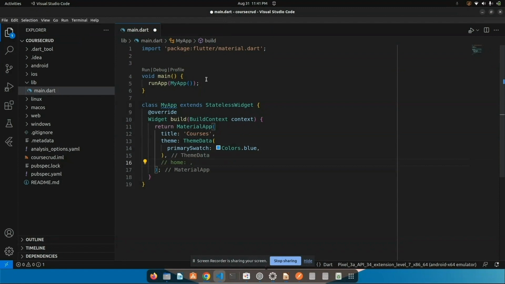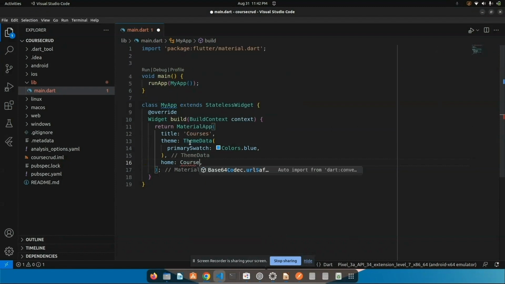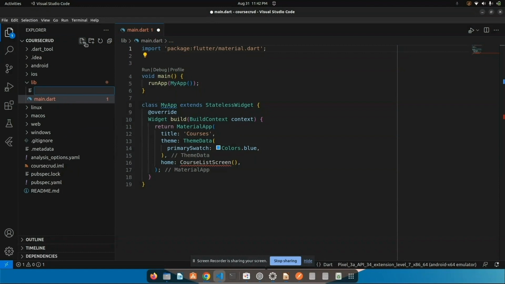So here is a new Flutter app, and here I will just navigate to the course list screen where I'll be coding all the courses that I want to list. And of course, here I will have to create that screen.